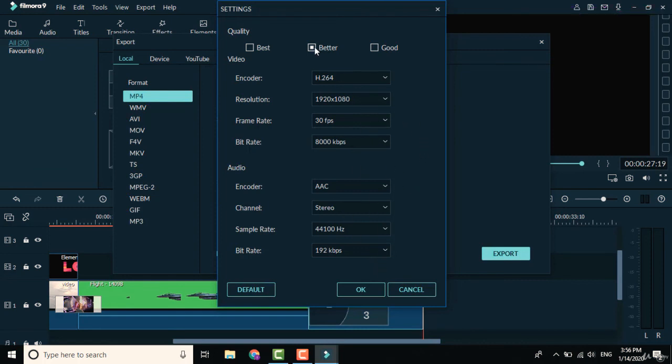This is for a better quality. If you want good quality, you can select this option. It will automatically change it to good, and if you want the best, it will change all the settings to best. I am not going to go to best. I am going to click better and click OK.